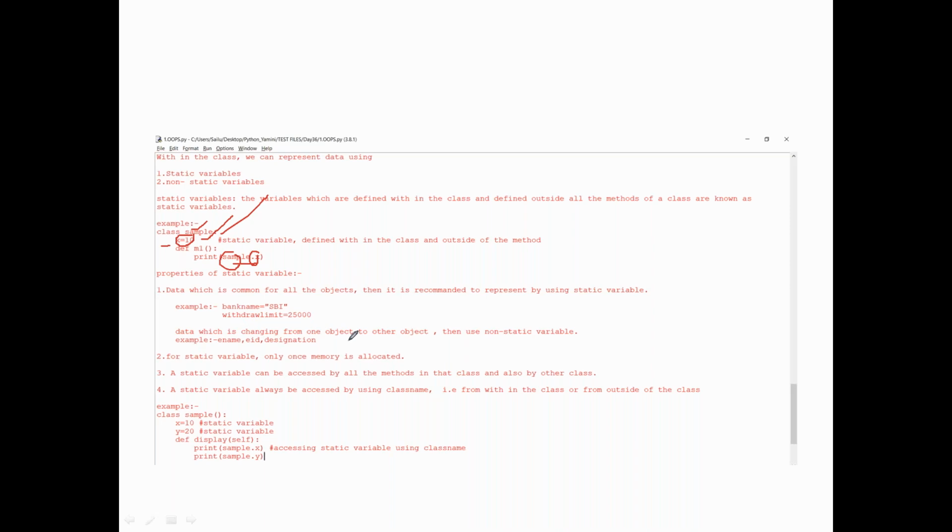So data which is changing from one object to another object, then use a non-static variable. Example, employee name. The customer names are changing, customer IDs are changing, and designations can be changed. So all these things, designation, employee ID, and employee names are changing. Those things come under non-static variable.